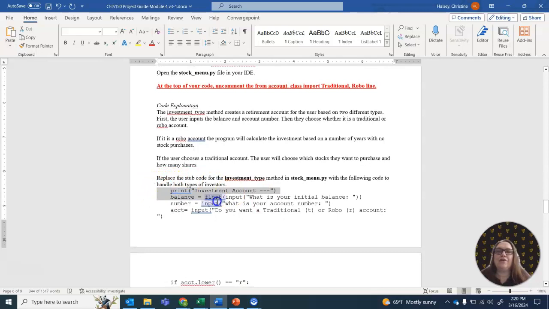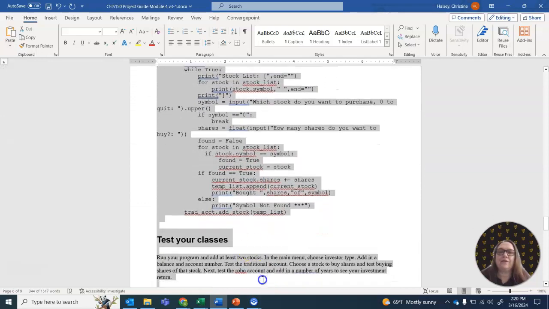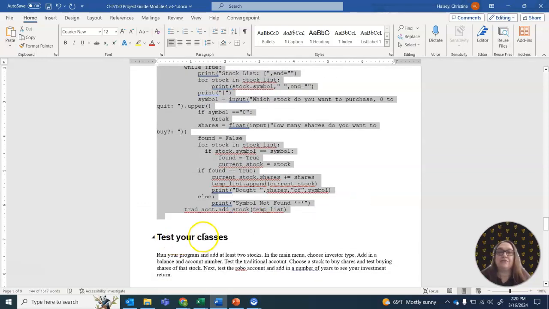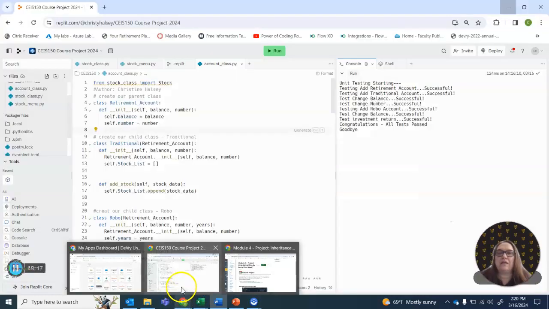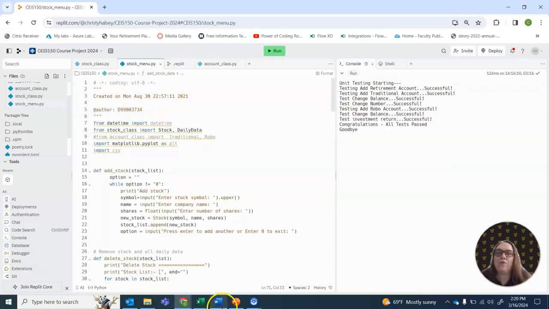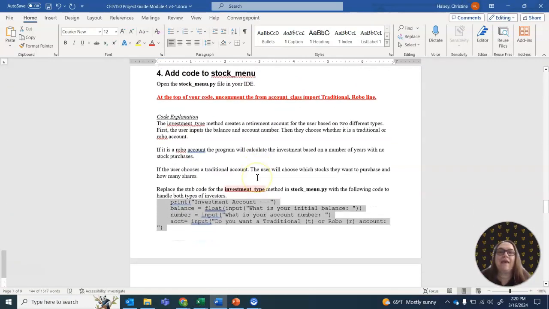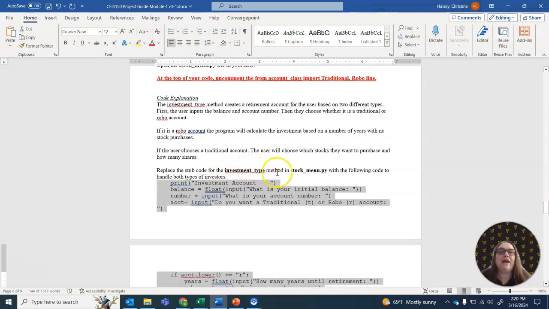All right, so I'm going to start here at print and come down until I see the test your classes, and I'm going to stop there. So Control C, and then I'll come back over here, and I'm going into stock menu. And where we want to put this is, we're looking at the investment type method in the stock menu.py program.